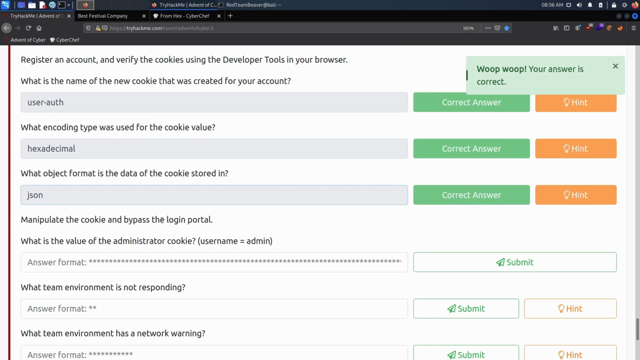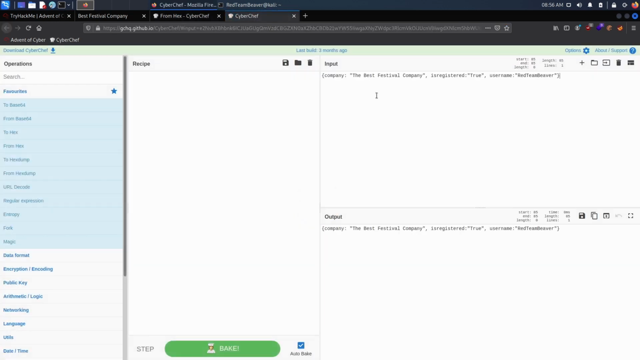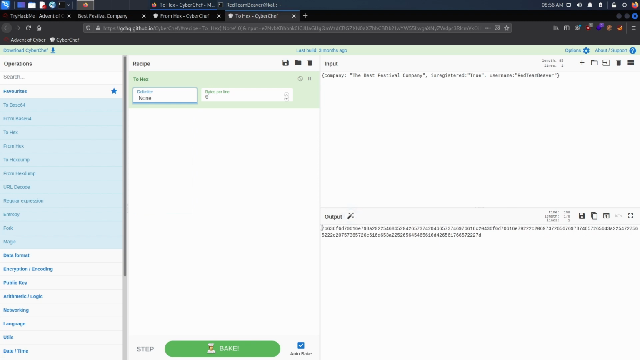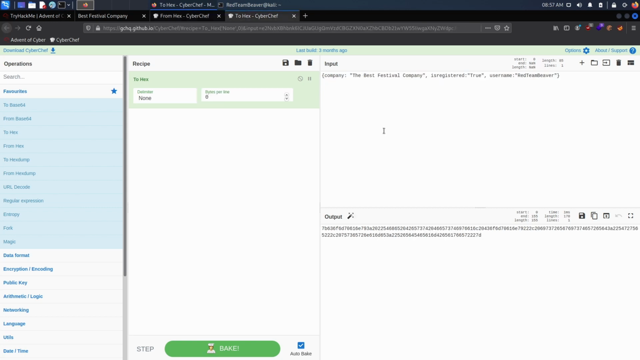So manipulate the cookie and bypass the login portal. Value of the administrator cookie, username equals admin. All right, so as we saw before, and maybe you know this or maybe you don't, encoding and decoding is basically a way to show data. It's not encrypted, that's different. So we can basically just grab this. Let's open a new window of CyberChef. Let's input this here. And then instead of doing from X, let's do to X, right? And if we remove the space, you'll see that it's the same thing we had here.